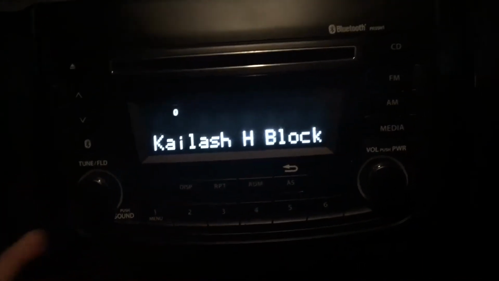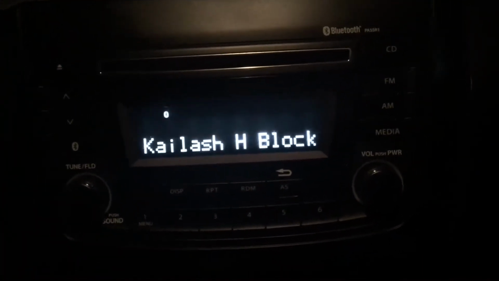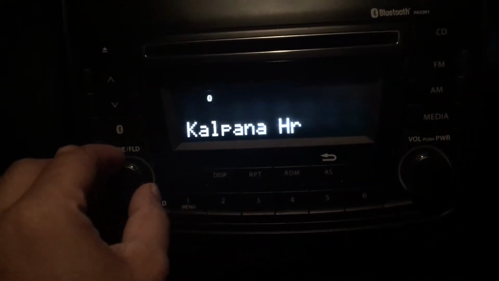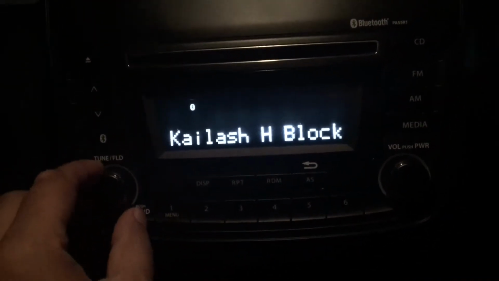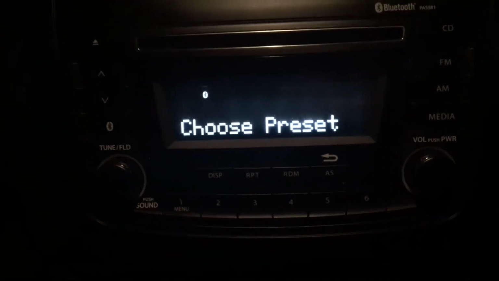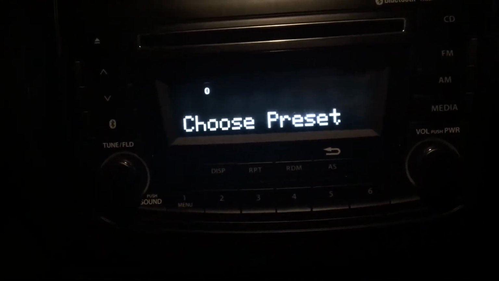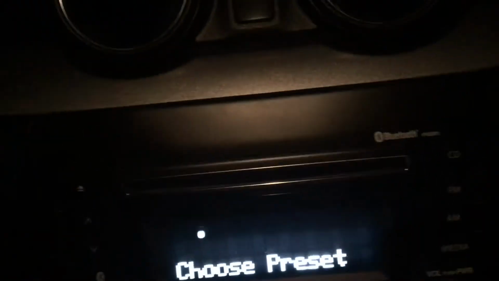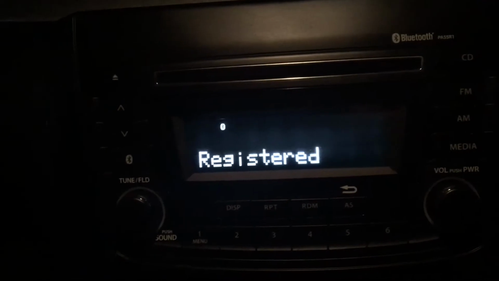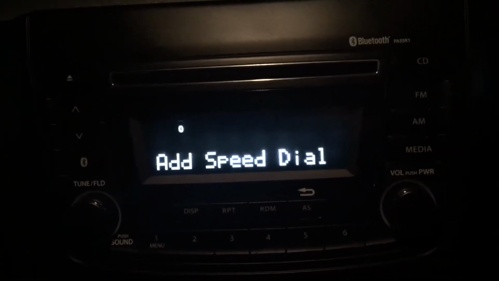So here you will get your contact details. You can just go up and down, and suppose I want to choose this, I will just choose this. Then it will ask for a preset, like which key 1 2 3 4 5 6 you want to register. So I will just press 5. Once I press 5, it is registered. So this is the way you need to register.